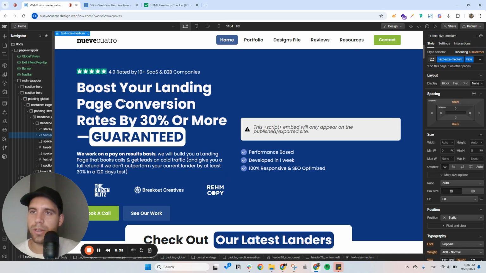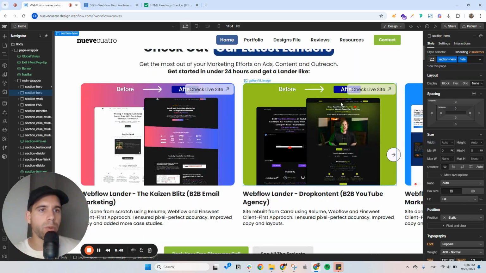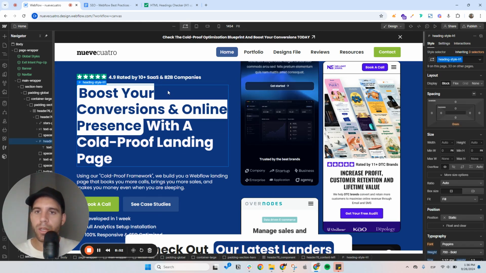This is the H1. It's hidden also. So the thing is that I'm gonna delete it. Why do I have my H1 hidden? Because I want my H1 to have the keyword, and this is the main benefit that I do, but it's not the H1. I want to have the H1 as Webflow landing pages web development agency, but I don't want to show it. So I hid it.